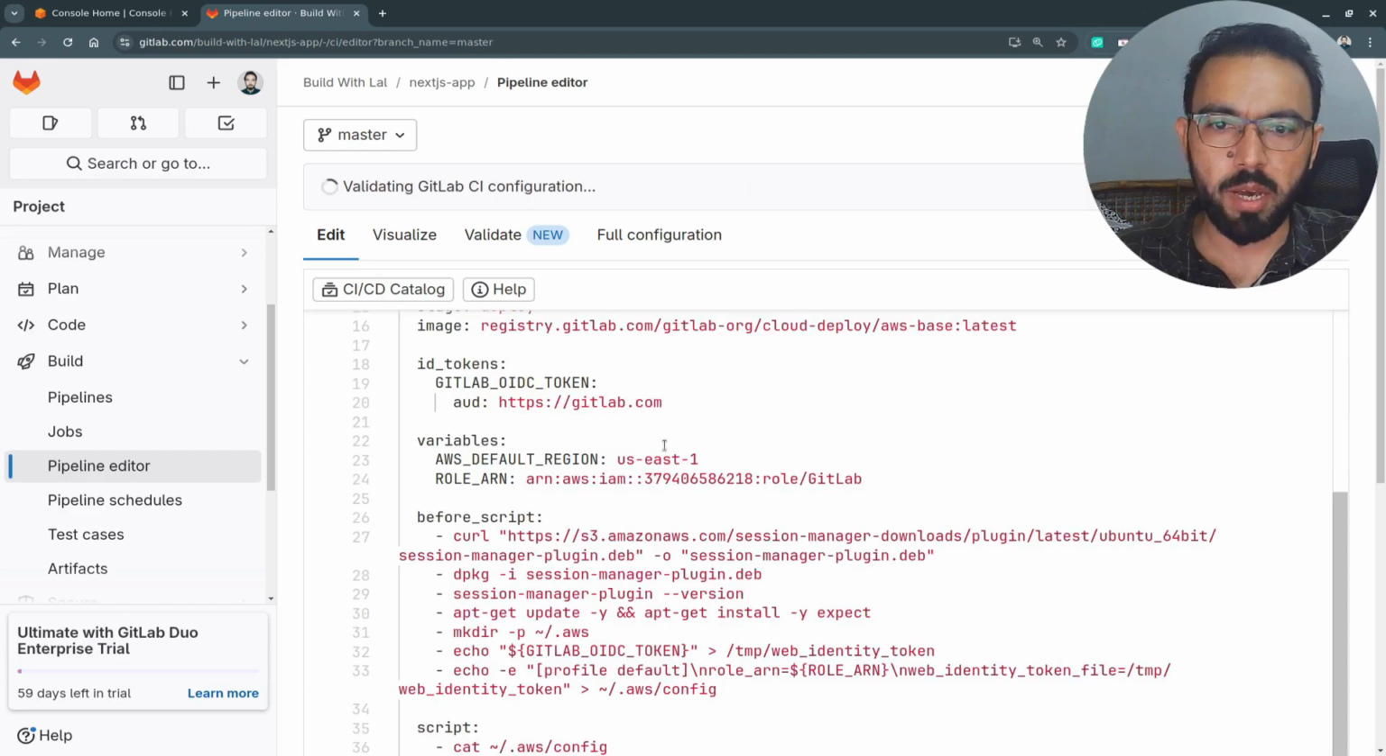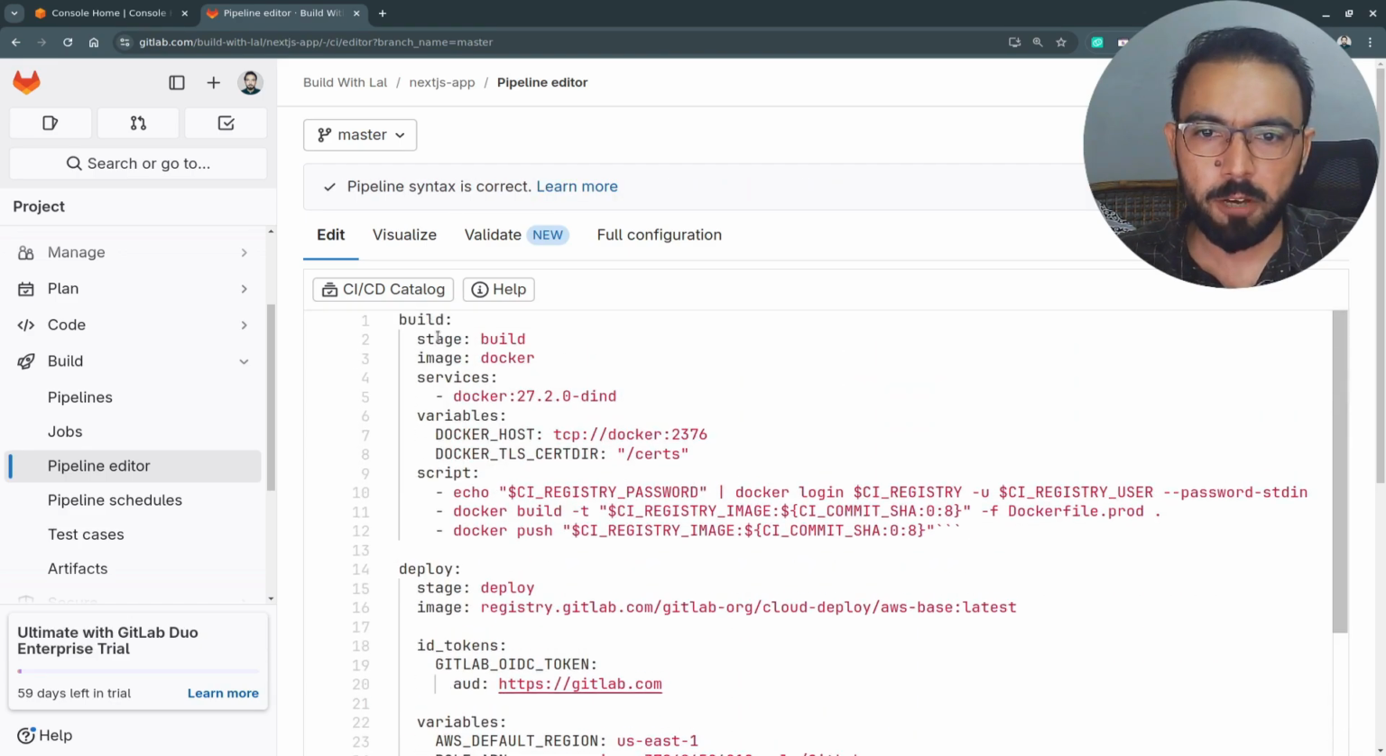Next I'll paste my CI/CD script here. First I'm adding a build stage where I'm using a Docker image and using the Docker dind service. Here I am just logging into the container registry, then I am building the Docker image from the Dockerfile.prod, and the Dockerfile.prod actually contains all the source code for the Next.js application, which is also the minified version. And then I'm pushing that Docker image to the container registry. This is all about the build stage.